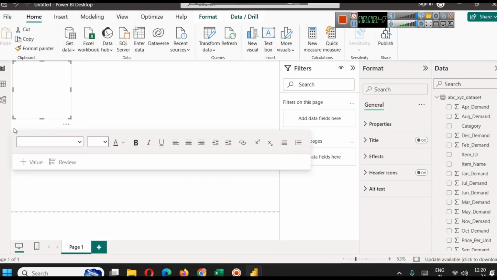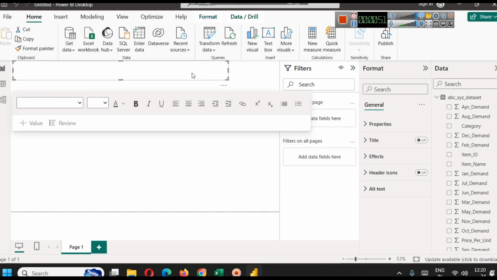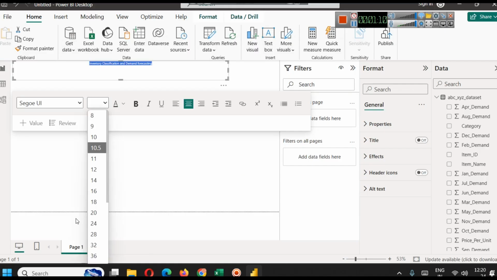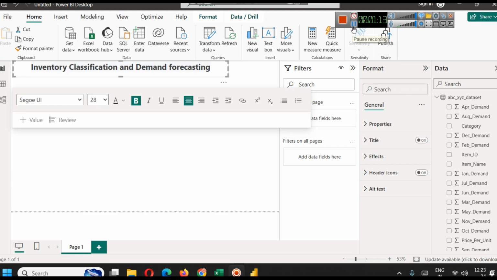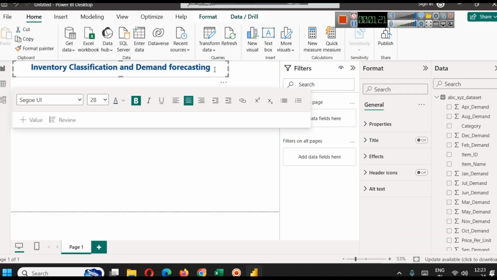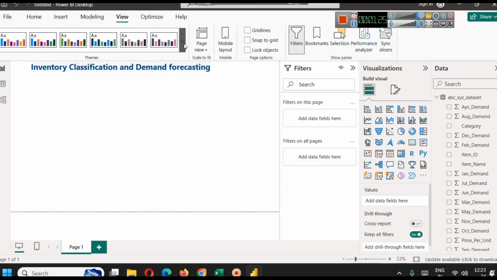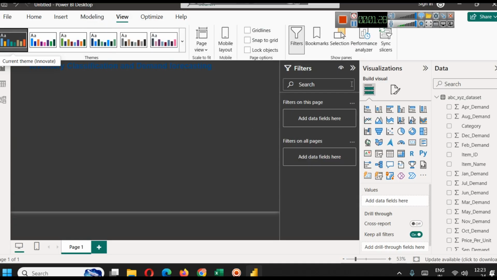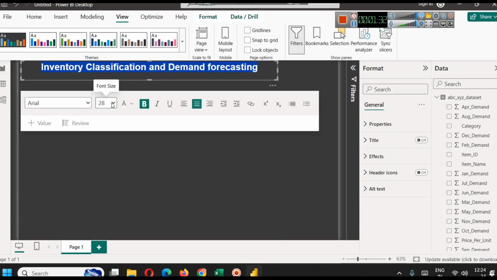To get started we will add a simple text box here and create a heading which will say inventory classification and demand forecasting. We will align it to center, select it and choose font size as 28, make it bold. After writing our heading we can select any font color here. We can also go to view and select a particular type of background, and then on the basis of what background we have we can select font color from the palette that we have. So we will go with this particular color here.